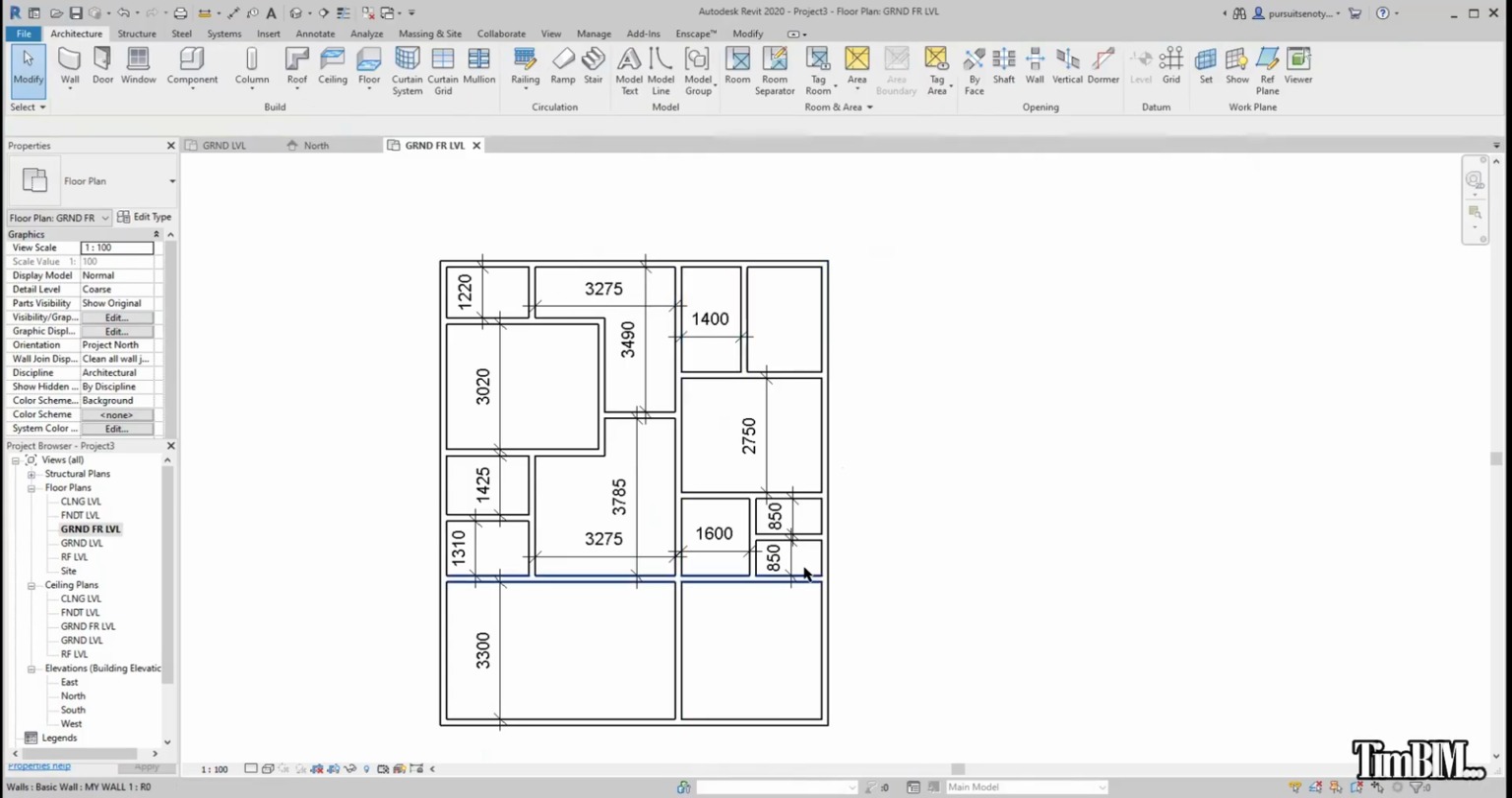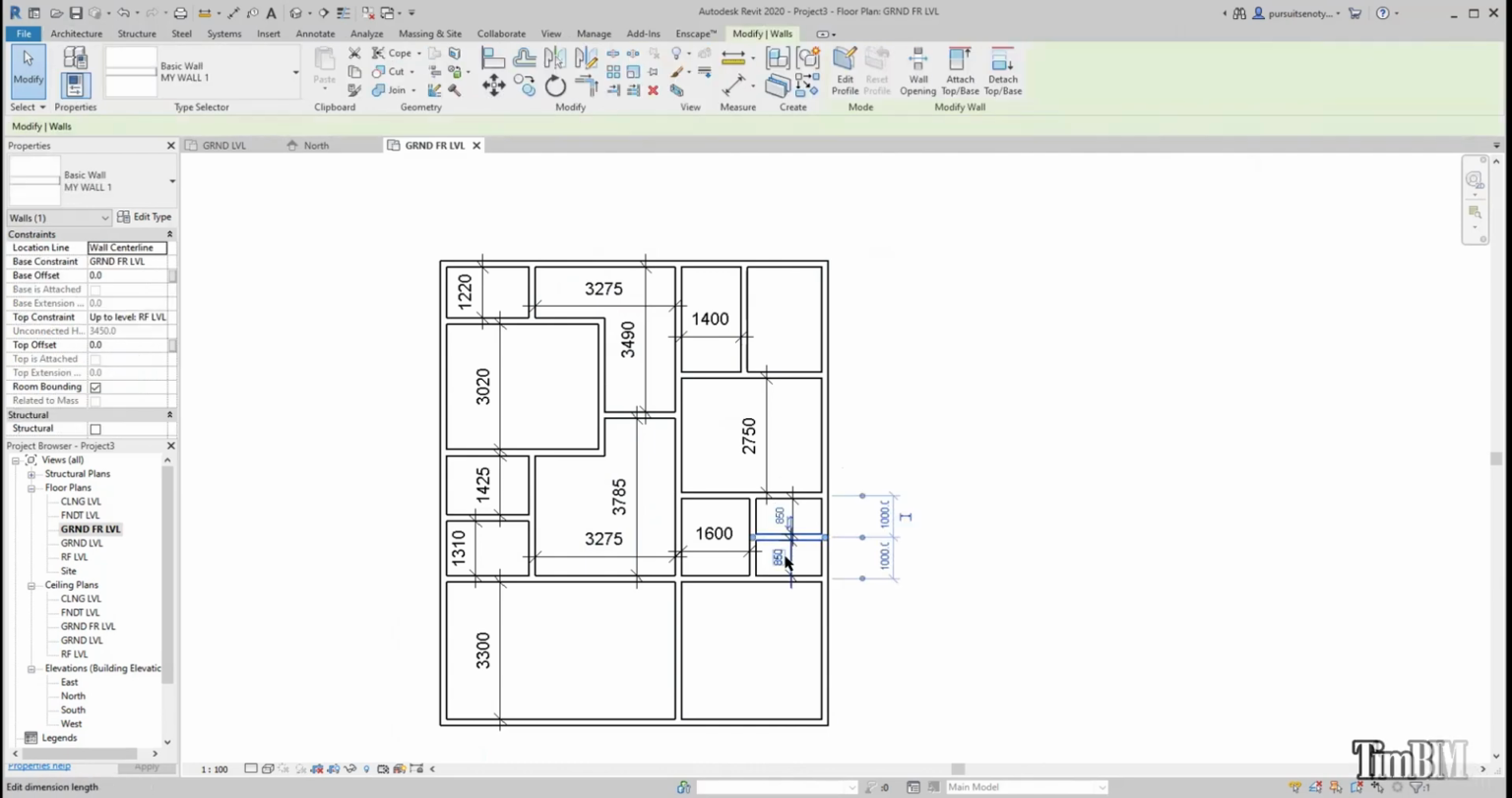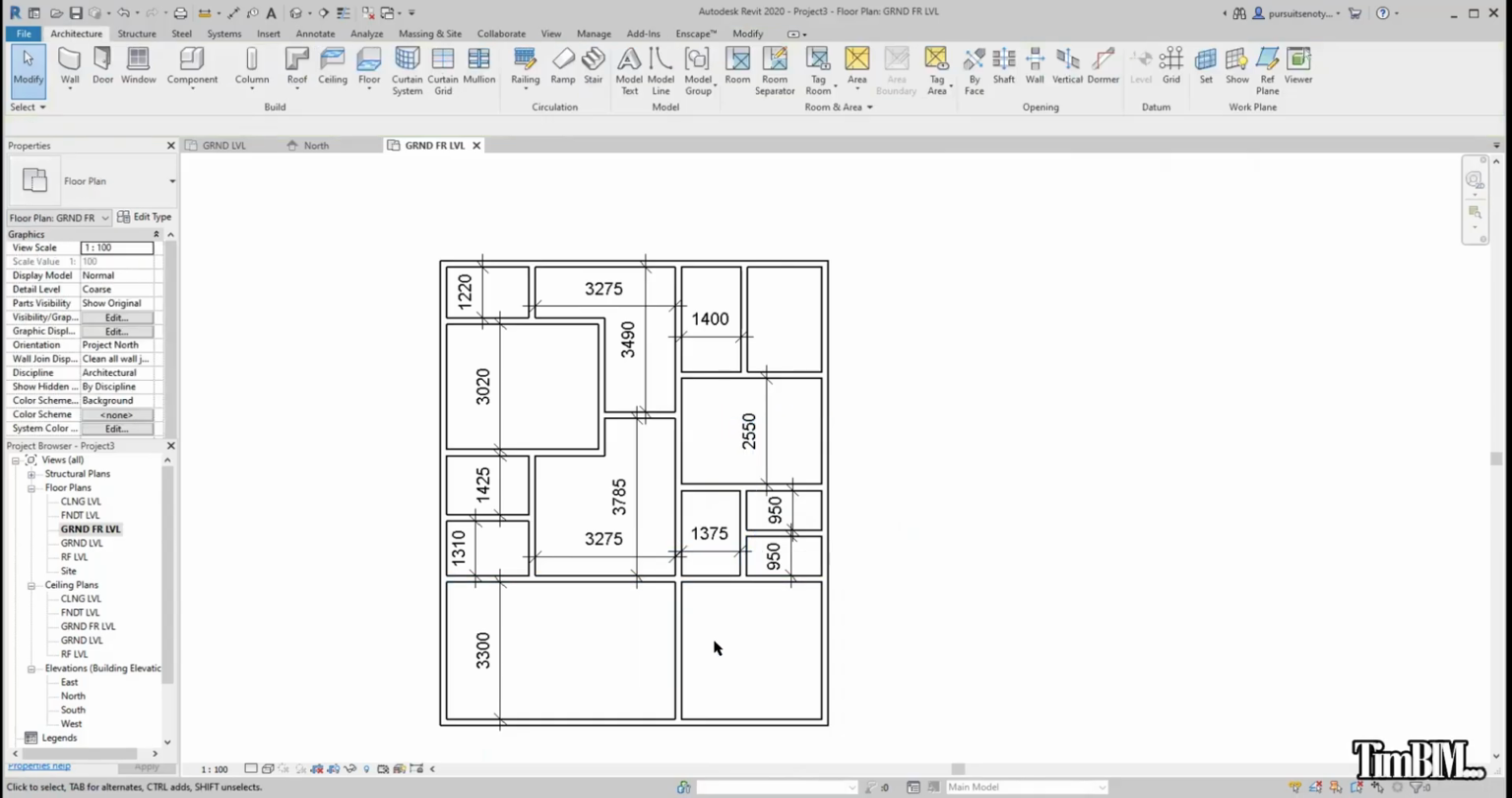Then we come to this side. I click on this wall. I make here 950. Let's make it 950 and see. We click this one also. We make it 950. We come here, we click on this wall. We make it 1375. Yes, let's make it that way.